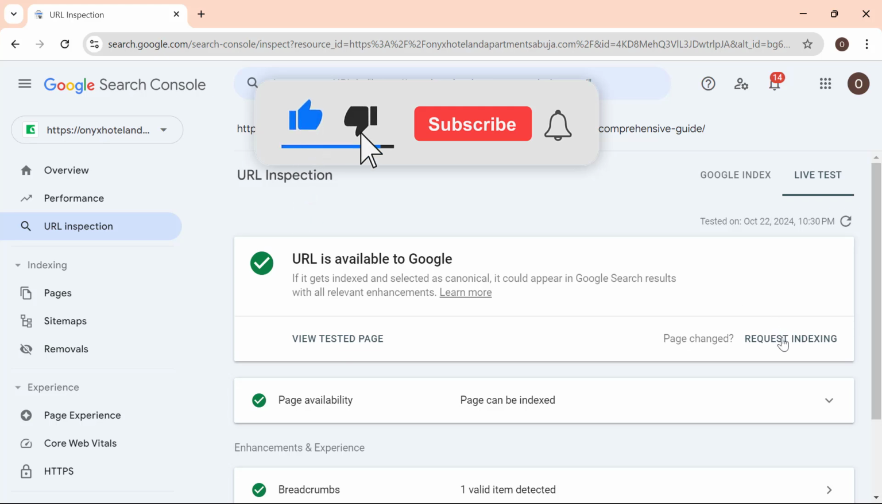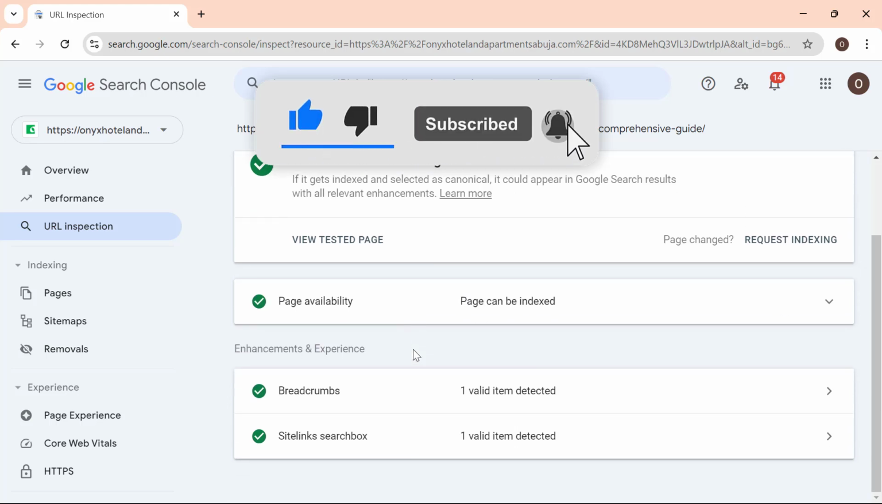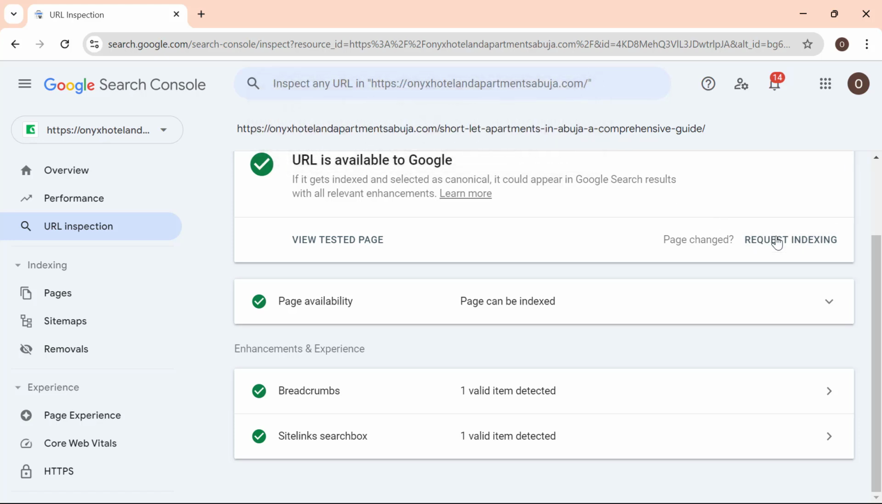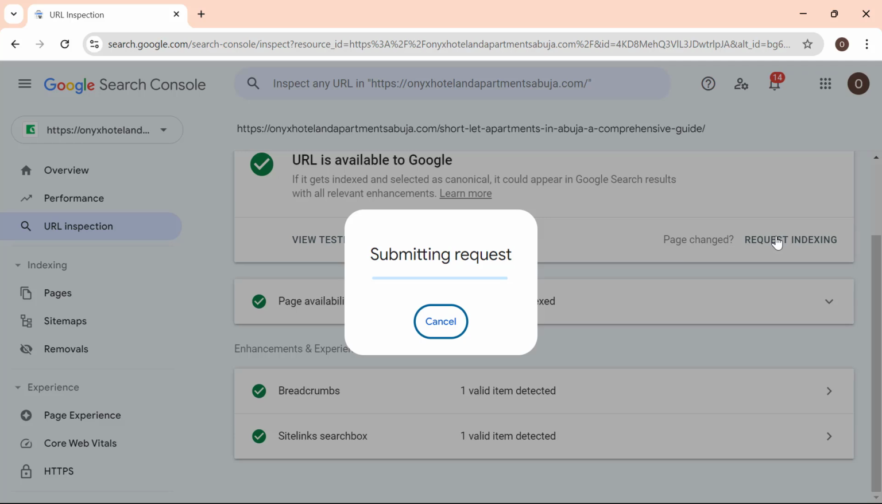So once you've done that, you just click on this place you see. So this is indexable and everything. Just click on request indexing. This is you requesting an index, telling Google, as an owner of the website, I want my website to be indexed. So you have to do that. Once you request indexing, you see it's submitting the request.